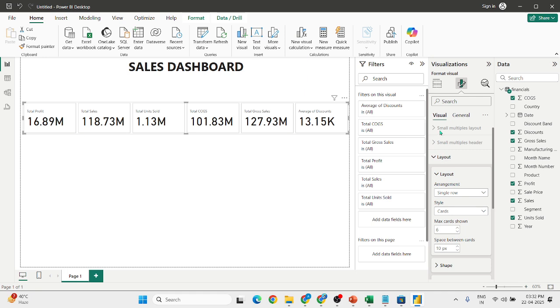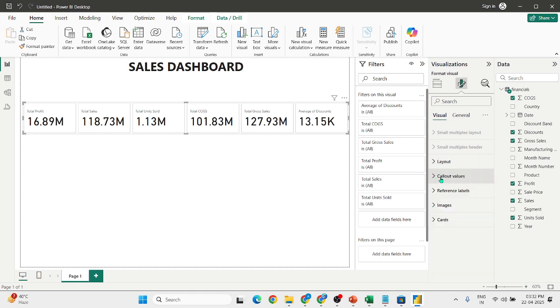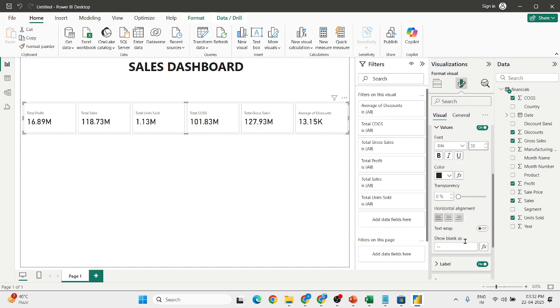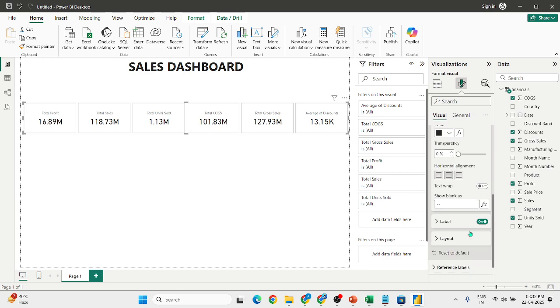Let me just select this as a single row, right? And I can simply call this callout values as well. Inside these callout values, I can change my callout values to 30. Now this one is perfect. I can change the color as well. I can make it center aligned.